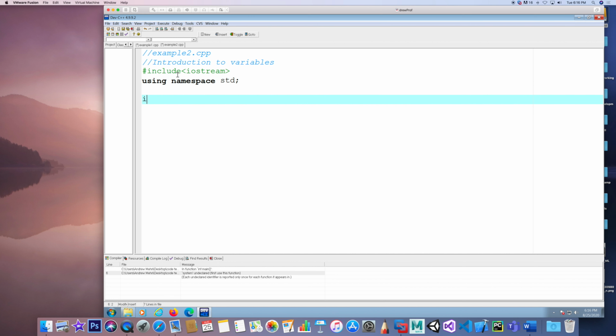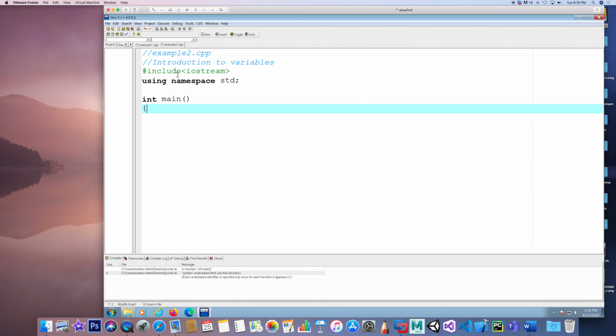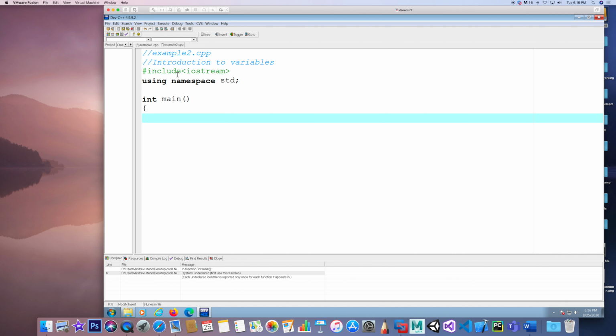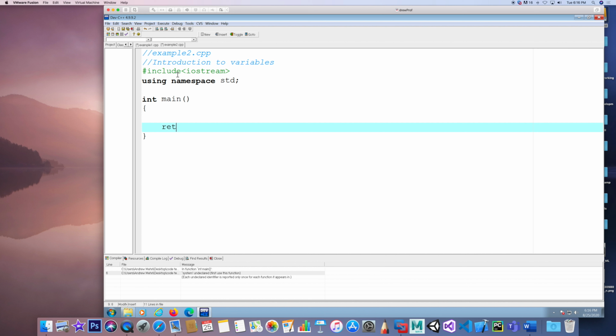And then I'm going to need my int main. Now it's a function, so you need these parentheses, open and close parentheses. And then I need curly braces. I need an open curly brace and a close curly brace. And inside, my last instruction will be return 0. Okay? So at this stage, I'm ready to compile this program.